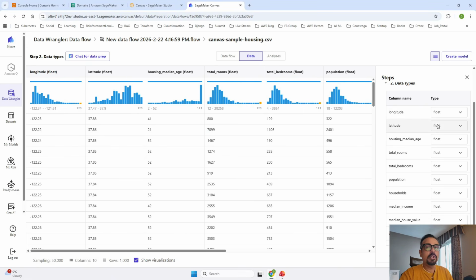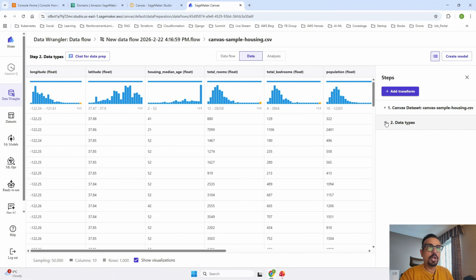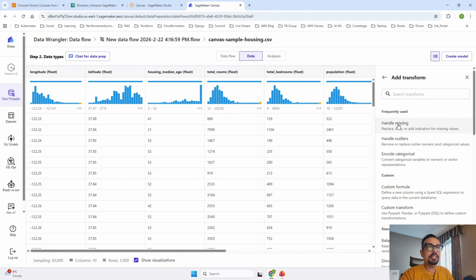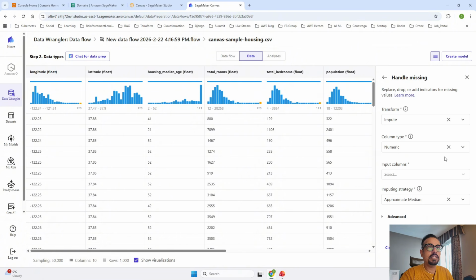Now it's time for us to handle the missing value. To handle the missing value, you can go ahead and say add transformation. Over here, you can see handle missing. I will click on handle missing. What I'm going to do is, I'm not going to drop the columns, that are the 6 columns. So I will impute. Impute means it is going to fill that specific column with some specific data.